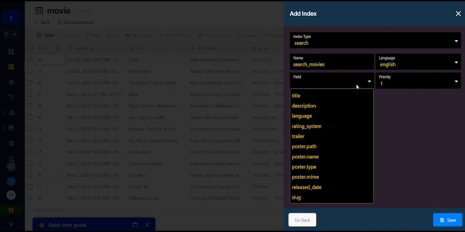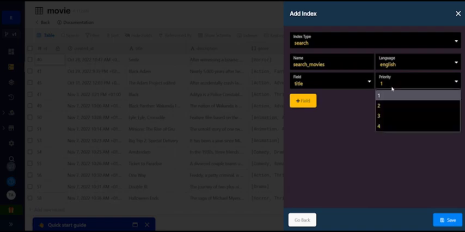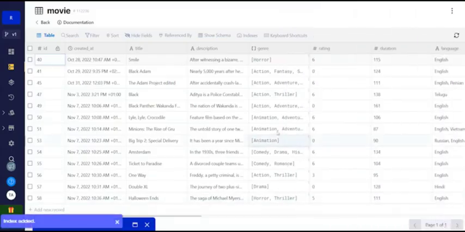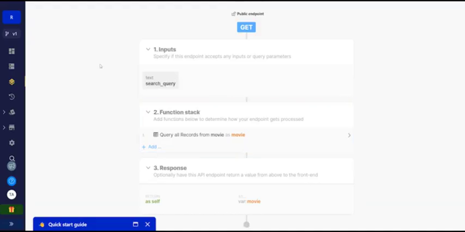Now we're going to choose the fields that we're going to search by. In our case it is title only, but here we can choose more than one field, and we will leave this to first priority. Save this. Now that we've built our index, let's see how to create the search query.